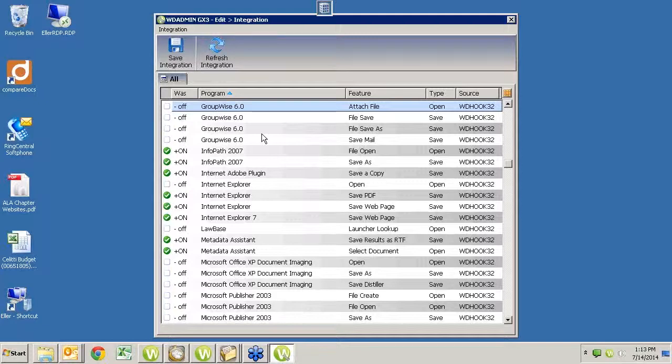So that's where integration is. Once you've checked everything off, you just go ahead and save your integration up here, and that will save your parameters, and that turns it on. Now, this does require a restart of Worldox. So once you've installed a hook or you've turned a hook on, the users will have to log off and log back on, and then that hook will then be available.